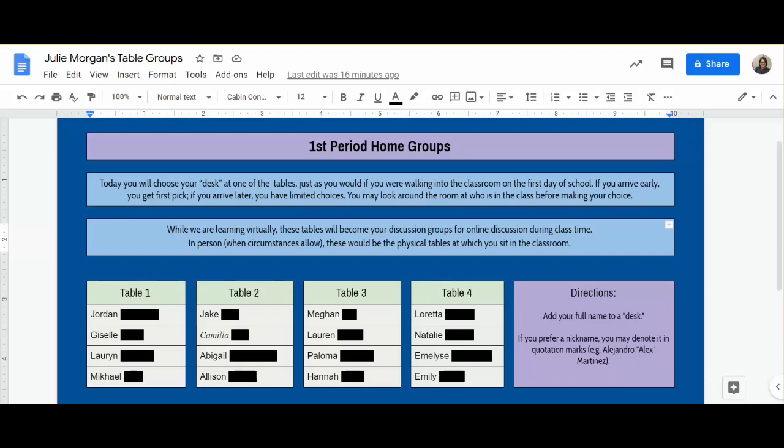So as we're getting into distance learning, these tables become their discussion groups, they become their writing groups, they become partner pairs. And what she's done here is have kids sort of group themselves. Sometimes, depending on the grade level, your kids might know each other already, or you might decide that you want to go ahead and group kids yourself if you've got a feel for them as writers and as students.